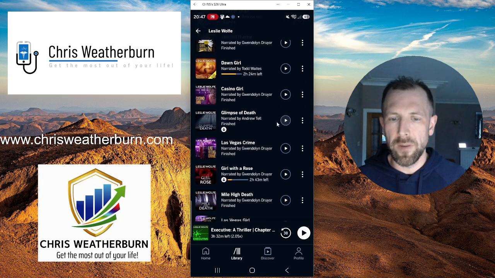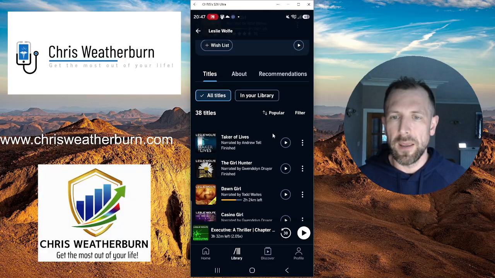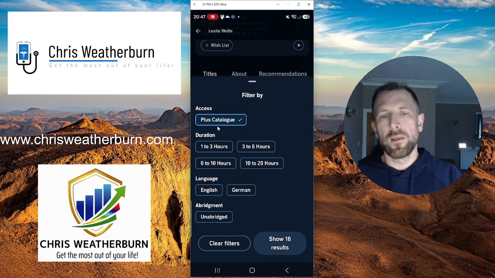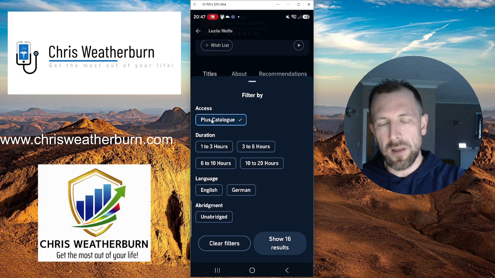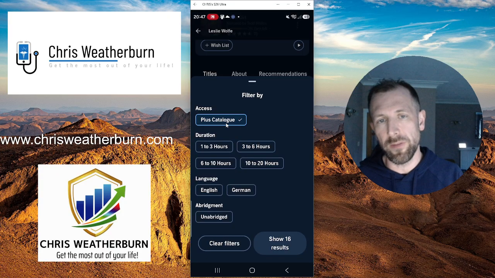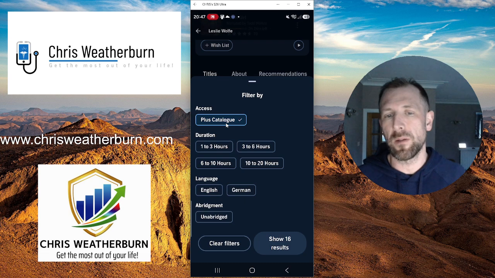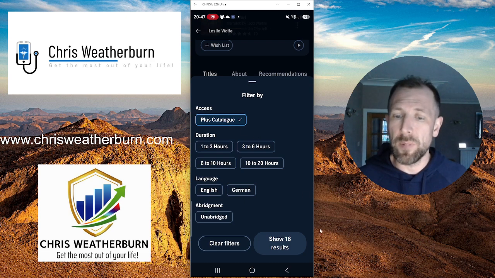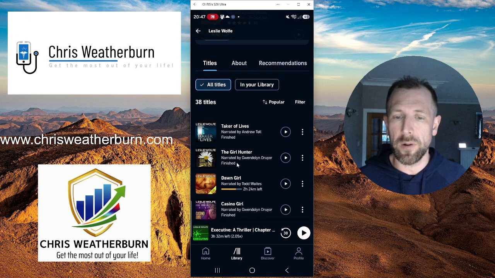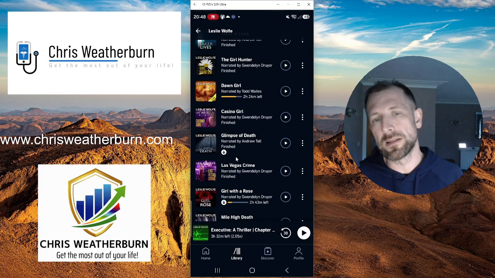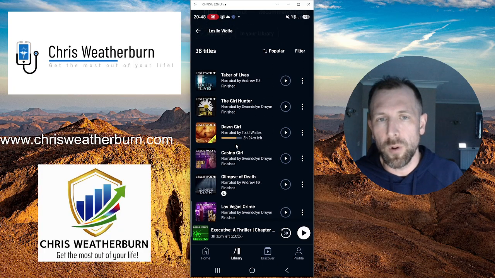The next button that you would click is filter and click Plus catalogue. If there isn't this access Plus catalogue option, which many authors don't have, that means they don't have titles in the Plus catalogue at this stage. It can change. Simply all you then do is click at the bottom and then you can fire away actually listening to your Audible Plus books for free.